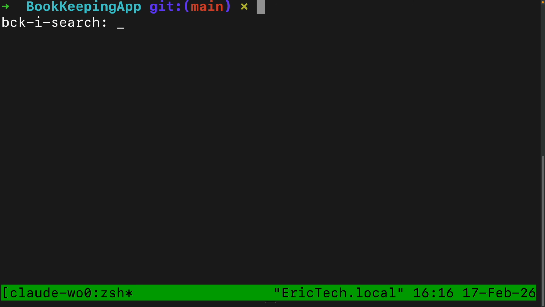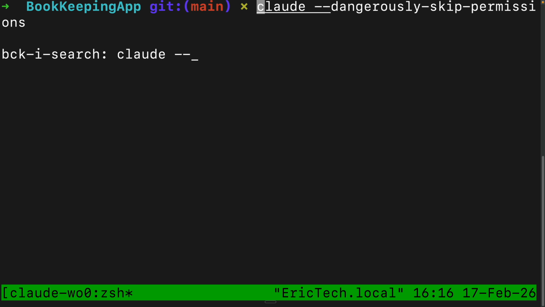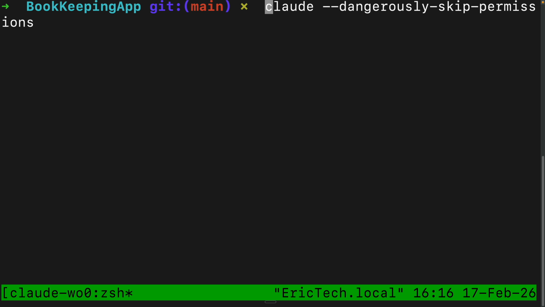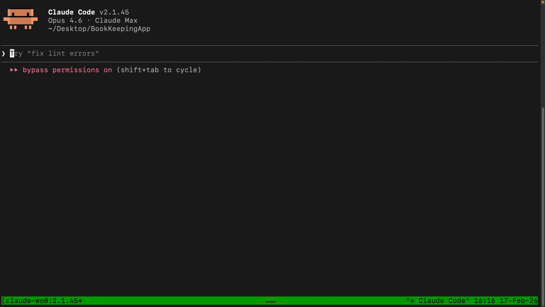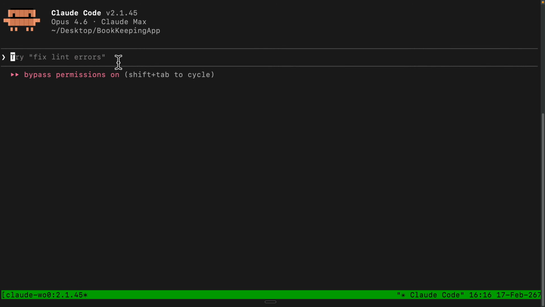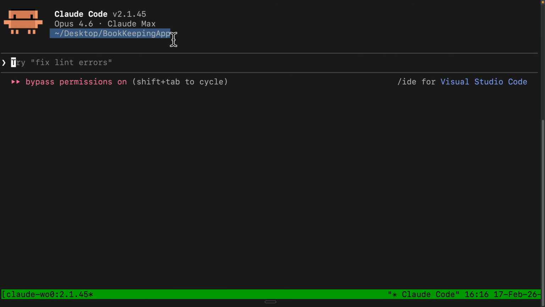And now what we're gonna do here is basically try to run Claude with the dangerously skip permissions, and I'm just going to have a Claude Code session inside of the tmux mode. All right, so first thing first, here you can see that it's prompting that yes, we're running in the bypass permission mode. I'm just gonna say yes, accept. And here you can see that we have our Claude Code session inside of this current project directory.